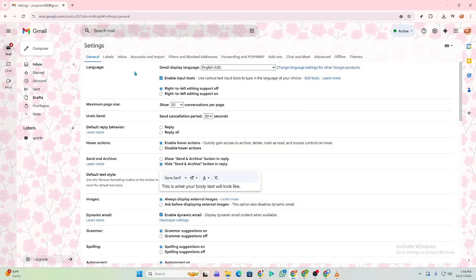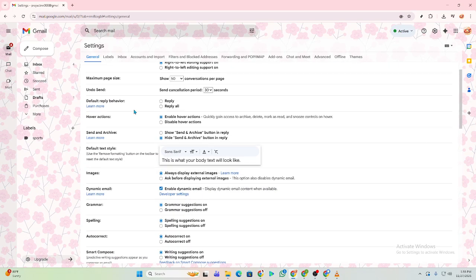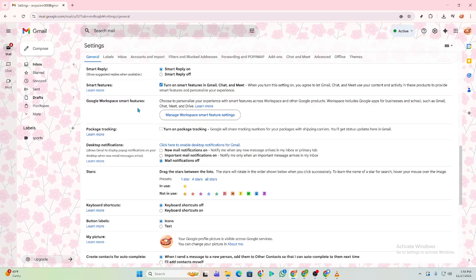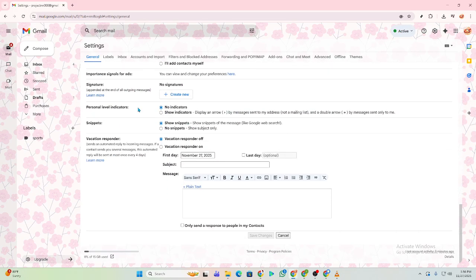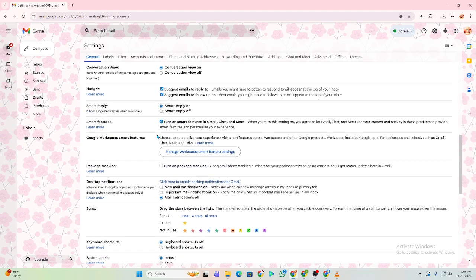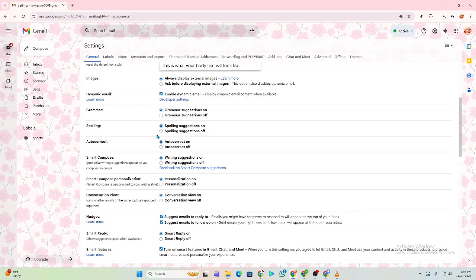Click the drop-down and select the highest number available, usually 50 or 100, depending on your account. This way, Gmail will show more emails on each page, which is super helpful if you have a busy inbox. After selecting your preferred number, scroll down and click Save Changes.